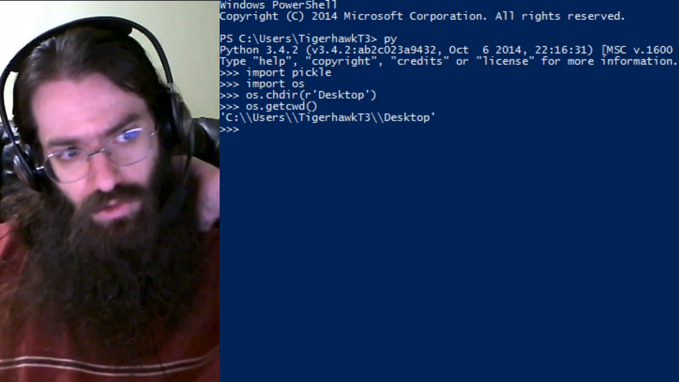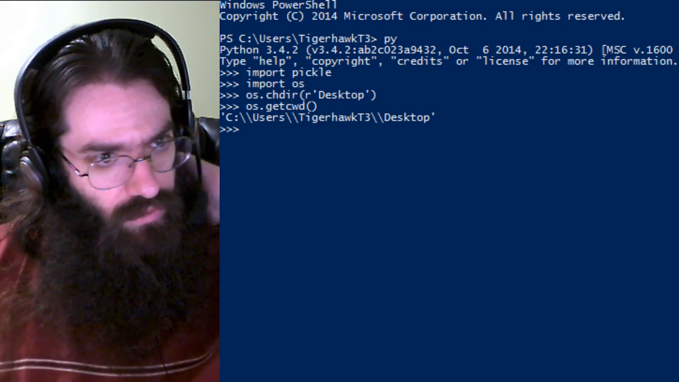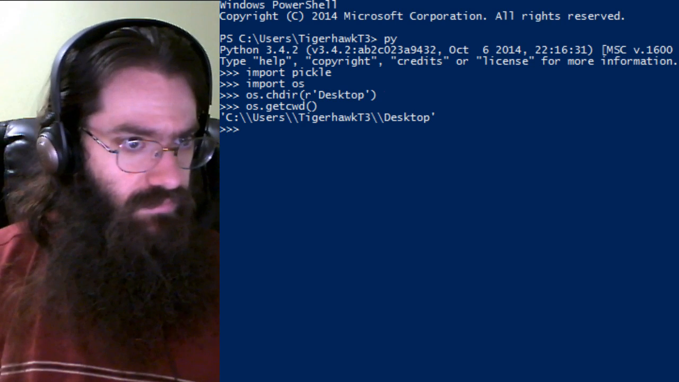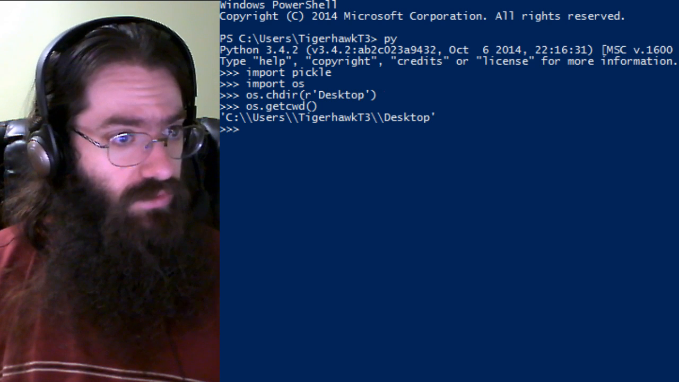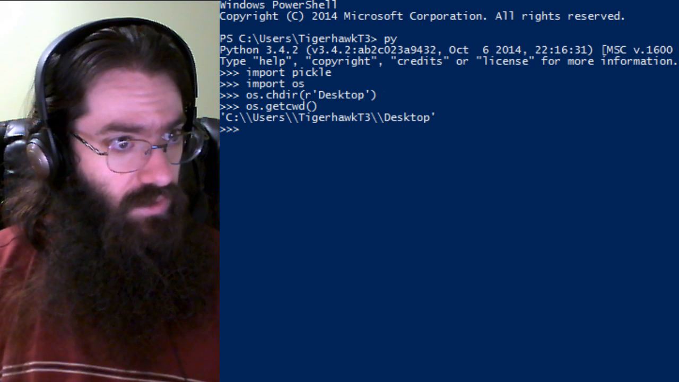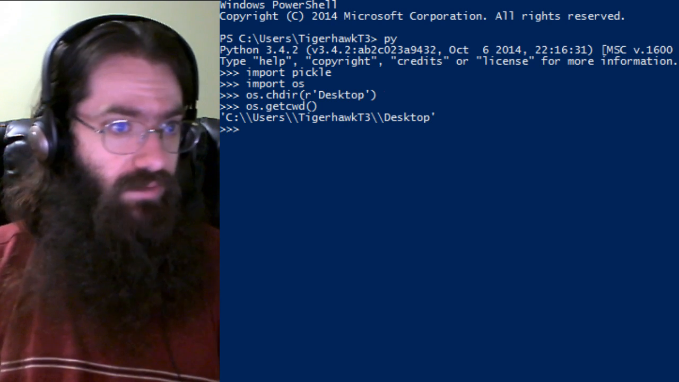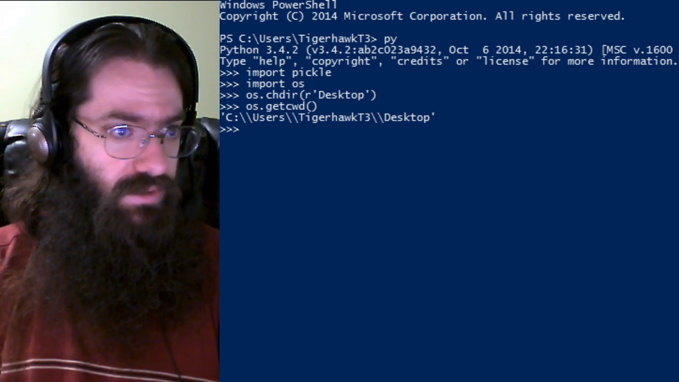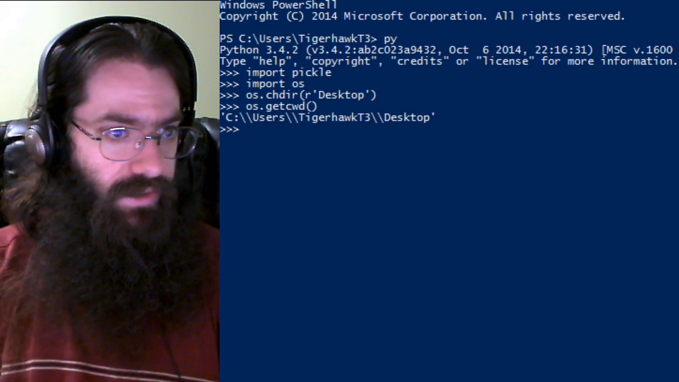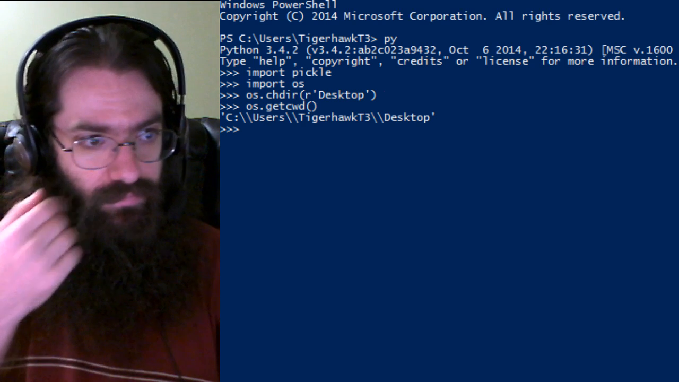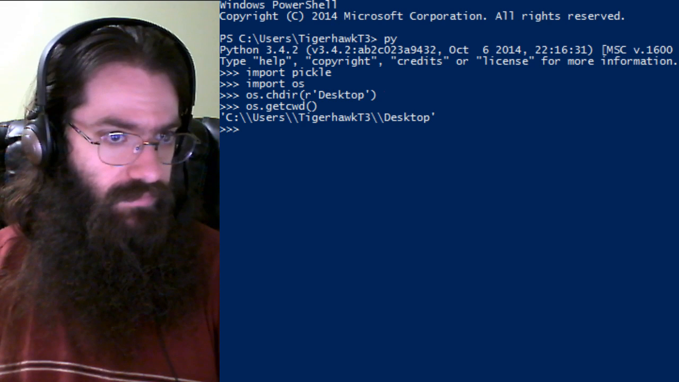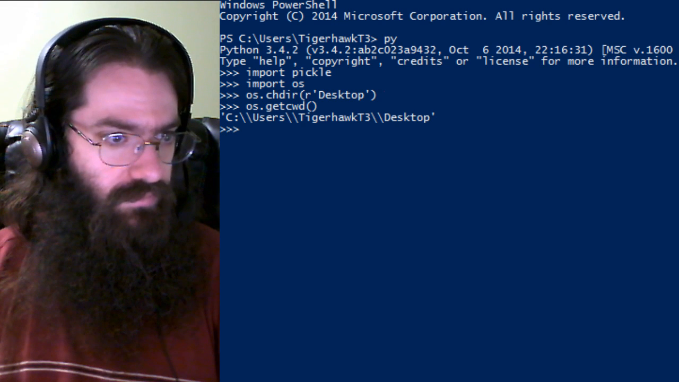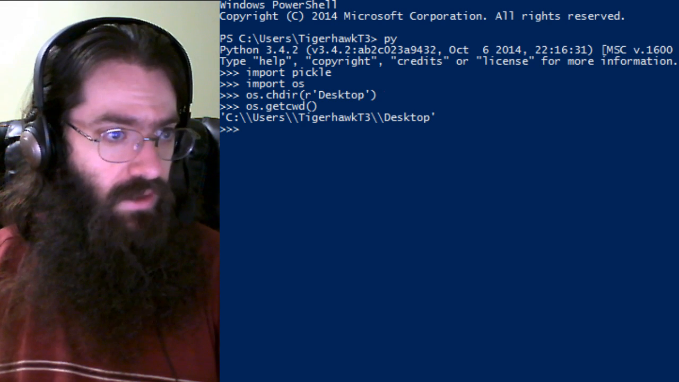There's lots of protocol versions, 0 through 4. More efficient pickling here. Binary. Oh, protocol version 0 was human-readable. Wow. Instead of just binary stuff. Okay. Alright.